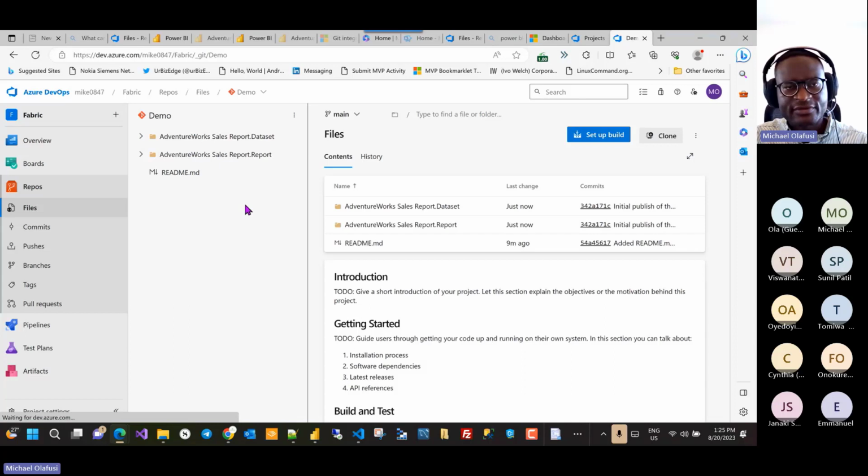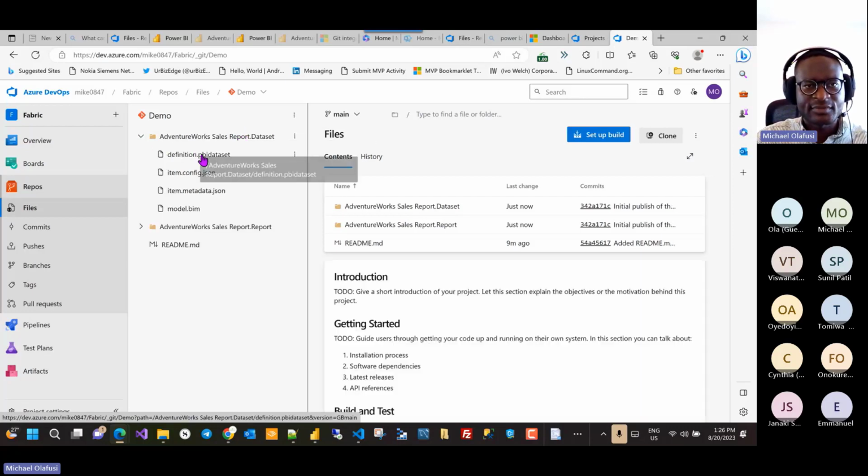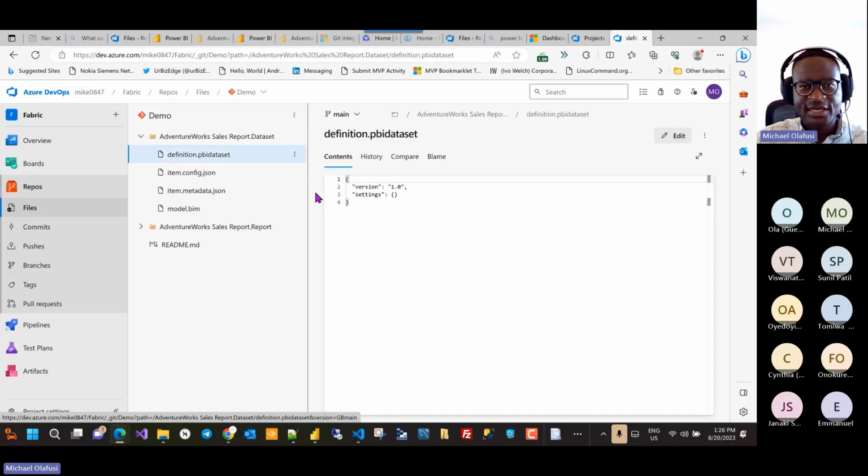So what Microsoft has done is every report is now like a solution. If you are used to software development, you will have a solution folder, and then in the solution folder, you have different artifacts that make up the project, right? So that's what they've done. They are creating two folders. One folder for the datasets. So this has the definition of the dataset.